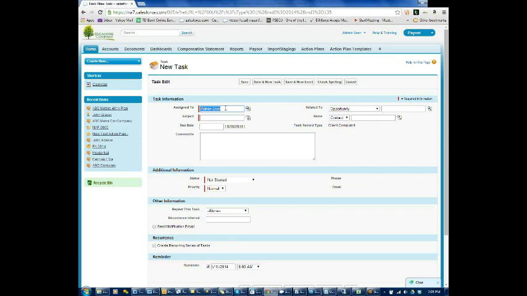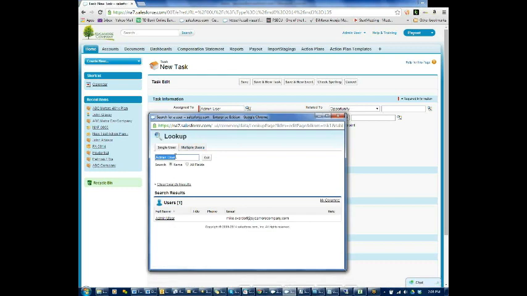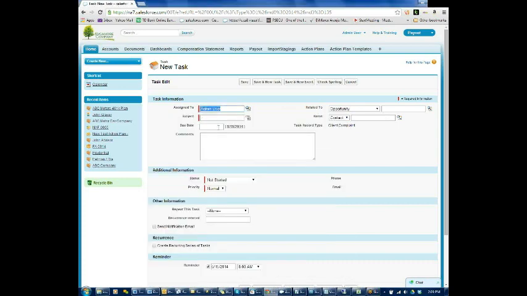Okay. So by default, it's going to assign it to you. And then if you go into your lookup, you can then search another person. And so I'm going to leave this assigned to me. And then we have our subject, and that's what you're going to see on your task list.